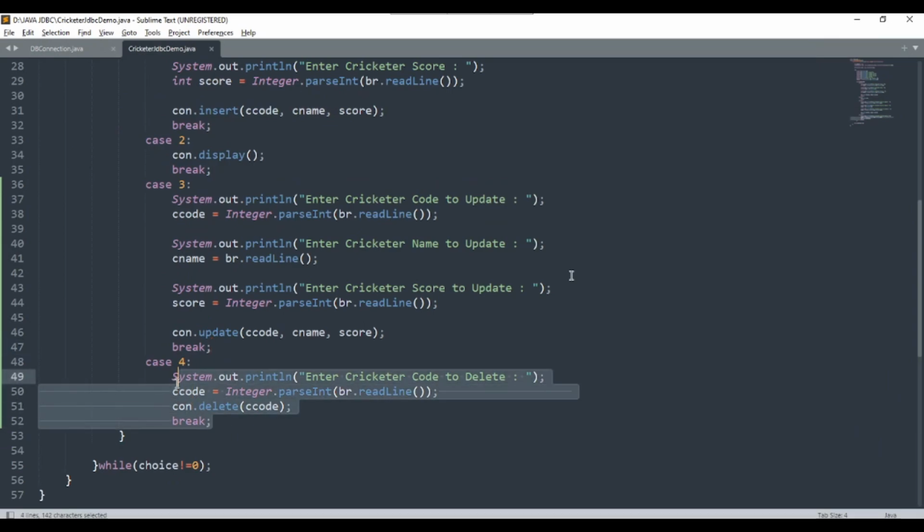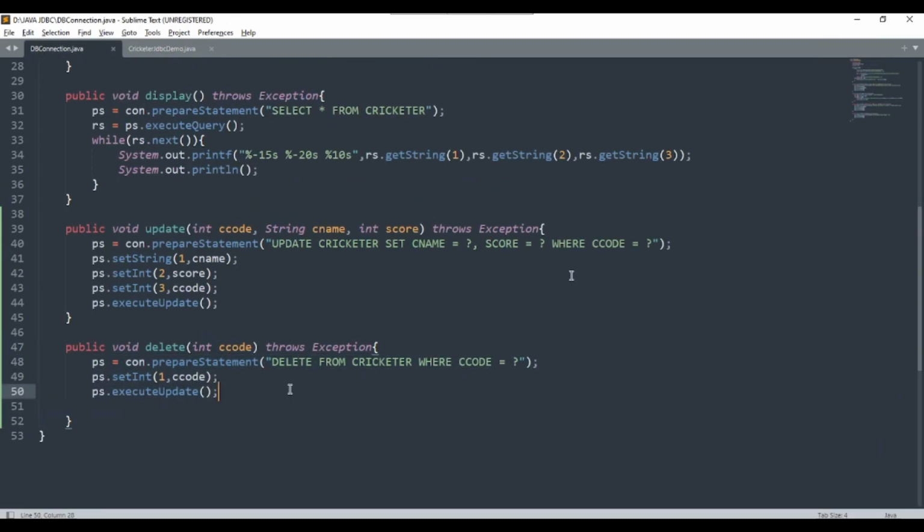So this delete method and this case number 4, which are written for the delete method, this code is used to delete the particular record from the database. This is the model code, and the method of the model is delete. With one parameter, it will delete the particular record which is entered by the user.